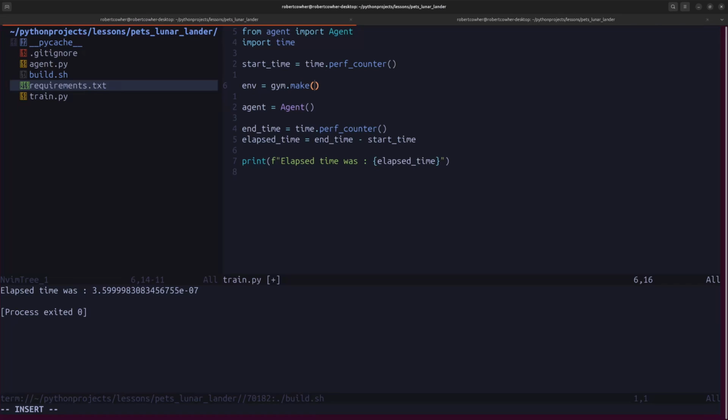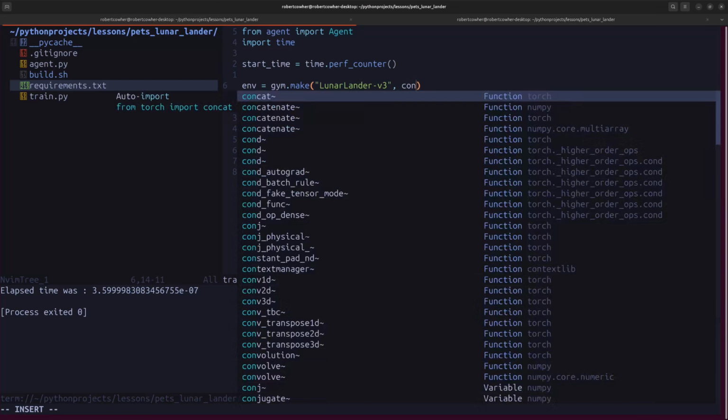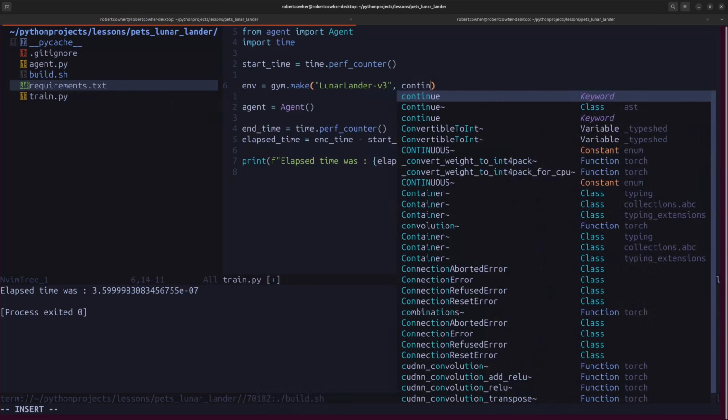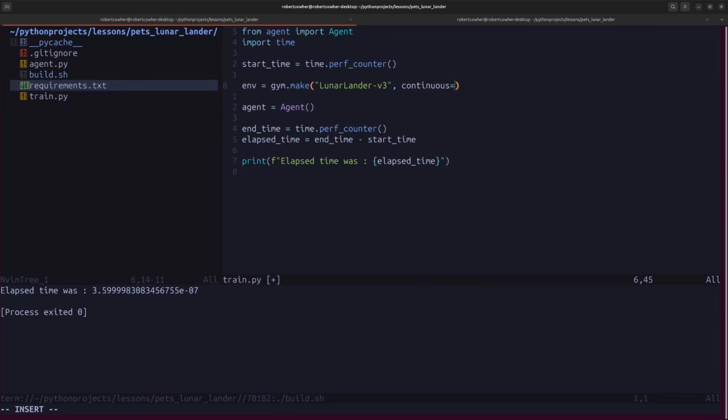All right, hopefully you took a shot at that and you got the Lunar Lander environment up and running. If you didn't, here's how we're going to do that. We're going to say Lunar Lander -v3. We will be saying continuous is equal to true.